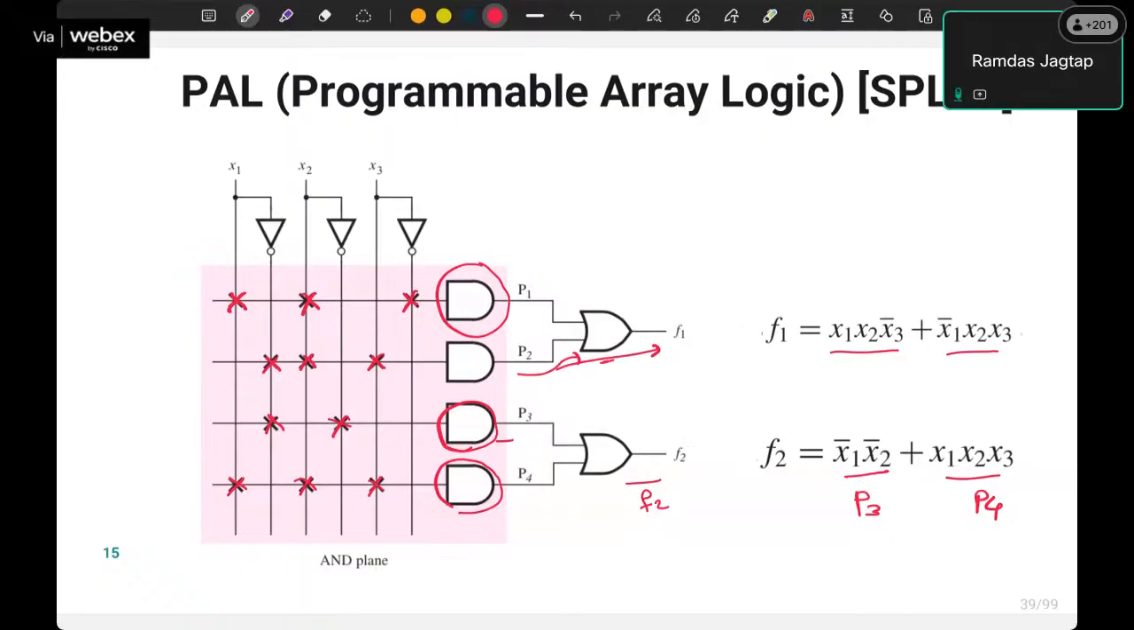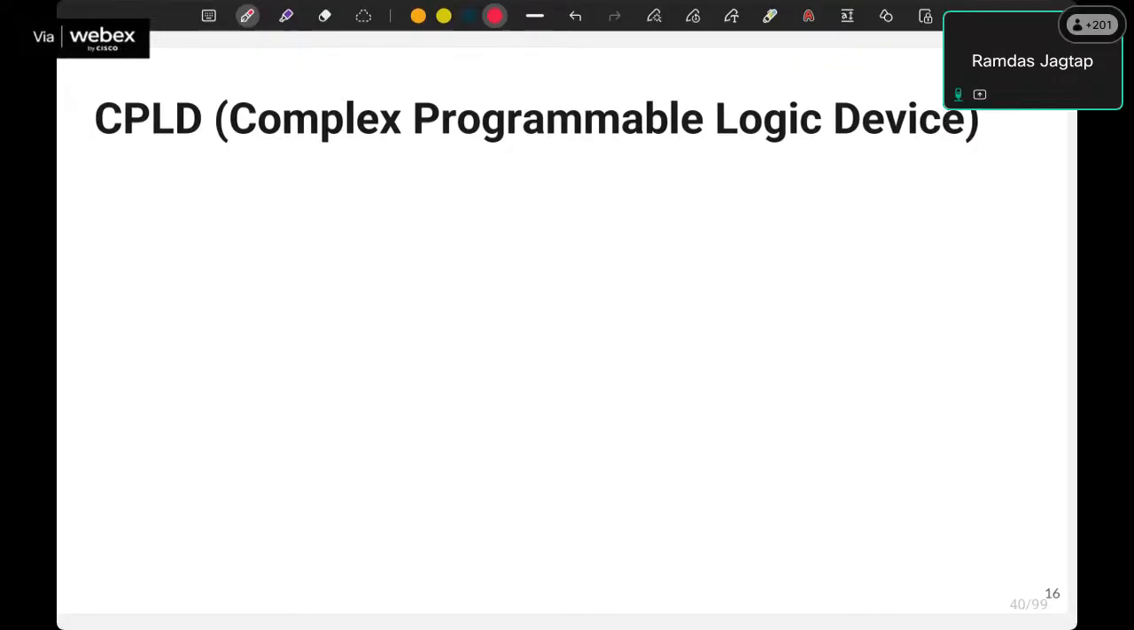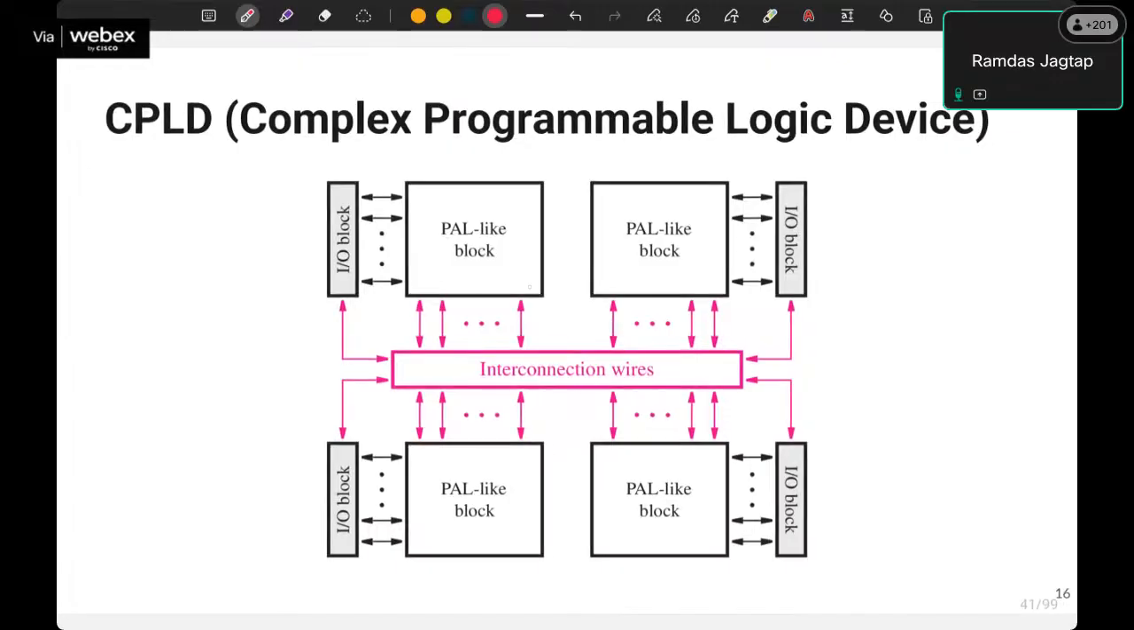Complex programmable logic devices. This is one of the family of PLDs. Here we have the PAL-like blocks. It can be two PALs, one PAL and one PLA, or both PLAs. And these two PAL-like blocks are connected to each other via the interconnection wires. Also, we have some IO blocks, which are the interface between the inputs and outputs.